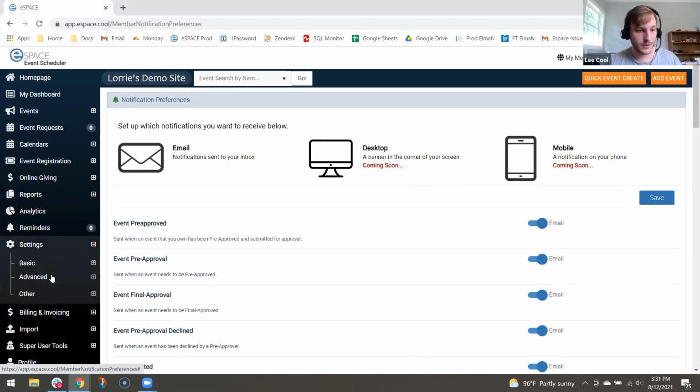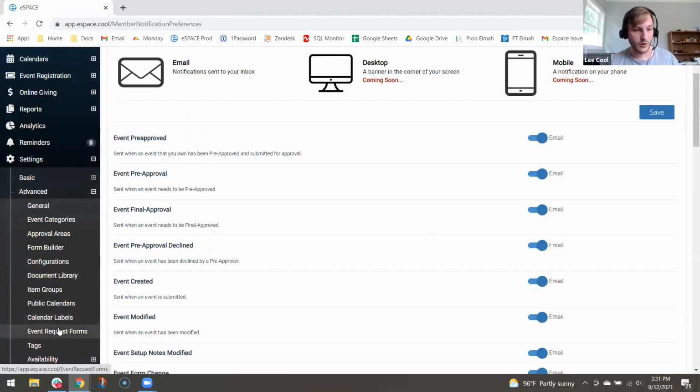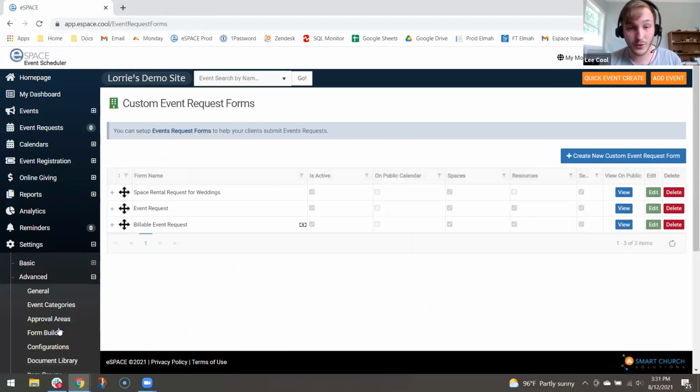All right. So a few other things I will talk about real quick. The event request form is another big one, guys. So I'll show you a little hack here, and this is something I really love to do. As you can see, I have a billable event request form and I have an event request form. Now, the billing and invoicing is the module that gives you the ability to make it a rental request form. However, you don't need billing and invoicing to have an event request form. This is a great way still to have people outside of your staff to request events.